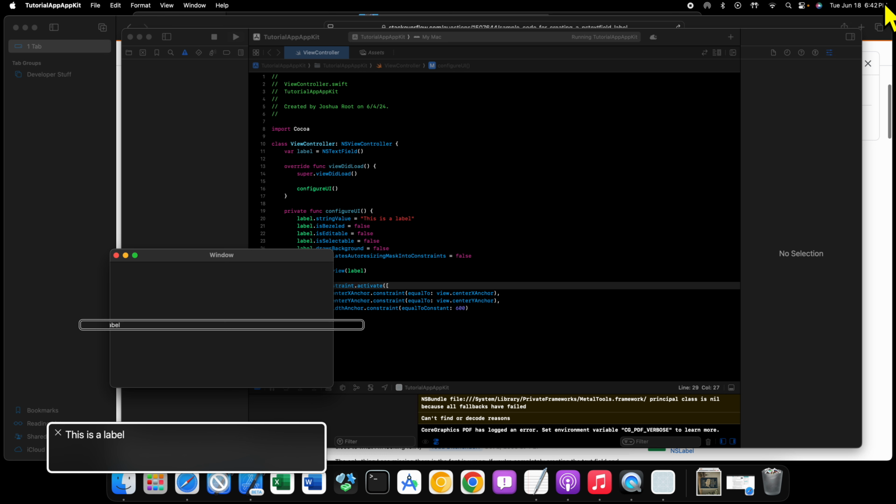If you try to click on it, you try to select stuff or anything like that, you can't do it because we disabled all of that. And you can see it doesn't have any bezels or anything like that. It's just text.